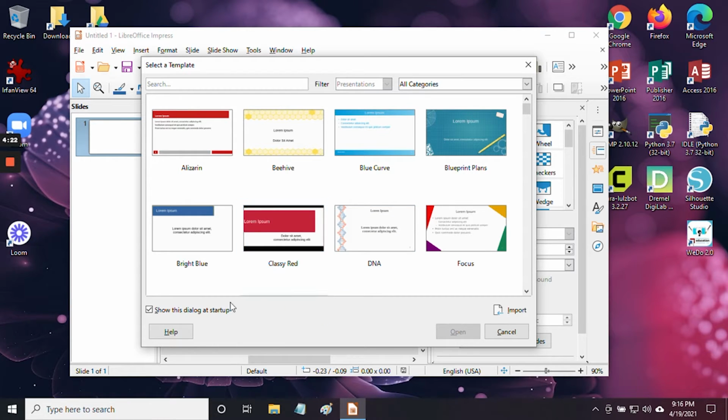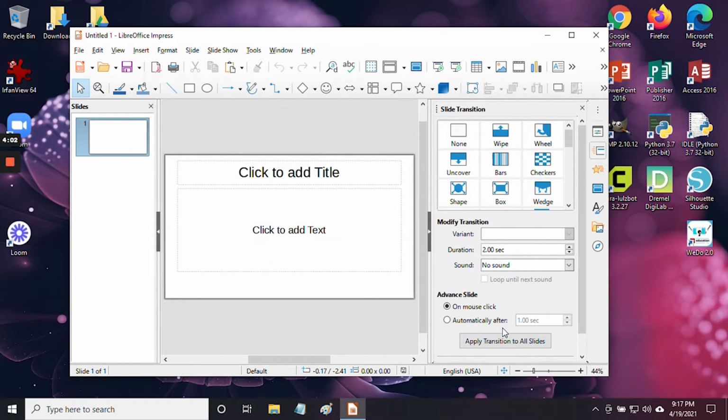If you don't want to have a look at this every time you open up LibreOffice Impress, you can toggle it off in the lower left corner here. You can also import slideshows if you have a template created, or if you want to go online, there's more templates available to be found. So I'm going to go ahead and cancel this for now. So we start with a fresh new slide.